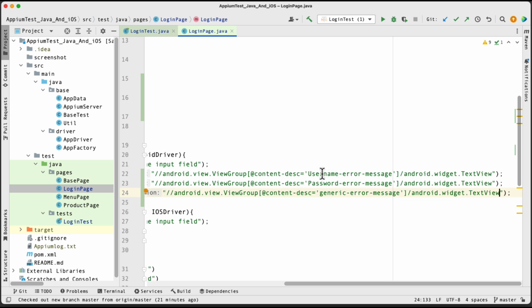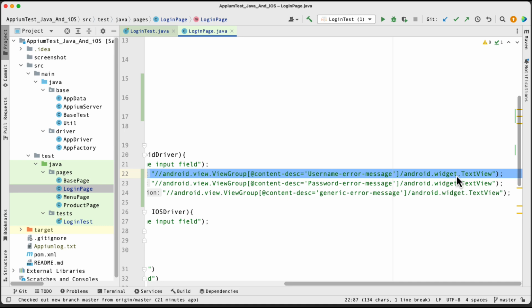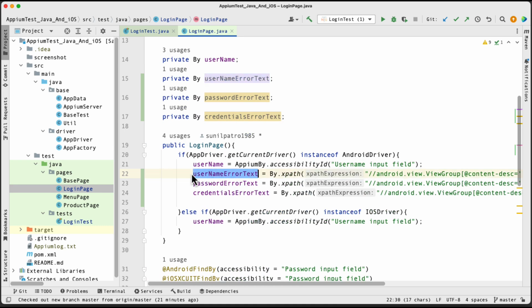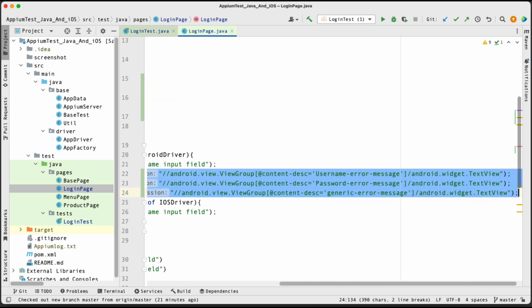Okay, you can see the username error message, this is the password error message, this is the generic error message. From the parent, I'm taking that particular text here. So when I say usernameErrorText.getText, I will get that particular text that is displayed on the error field. Now the same thing for all of these three different web elements.